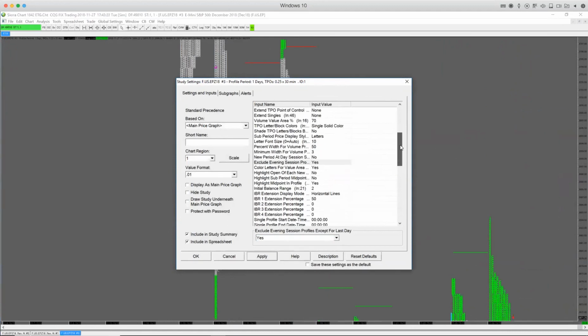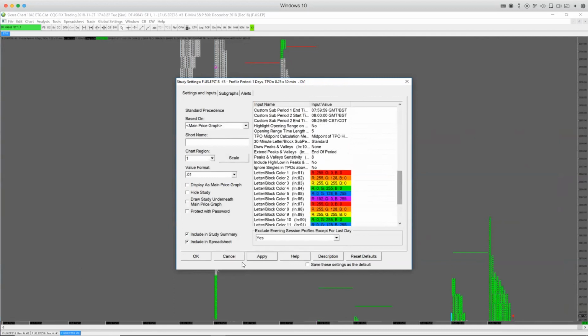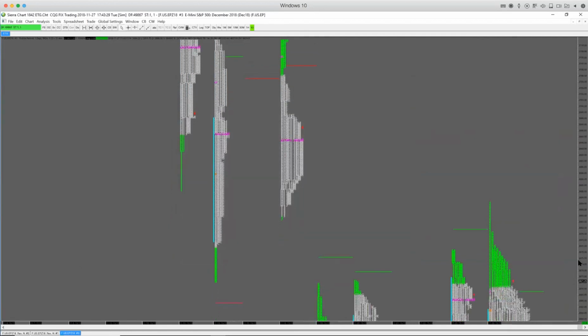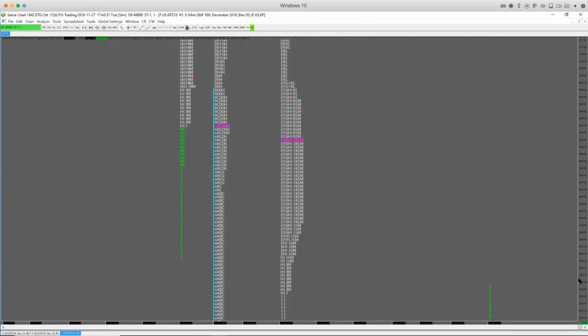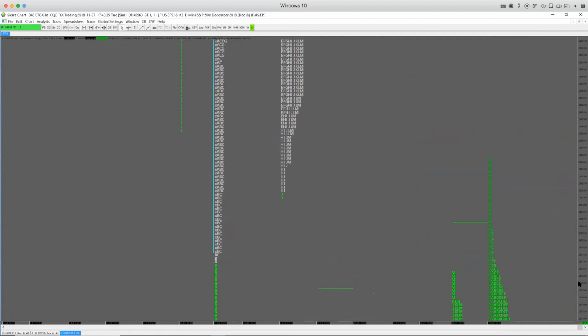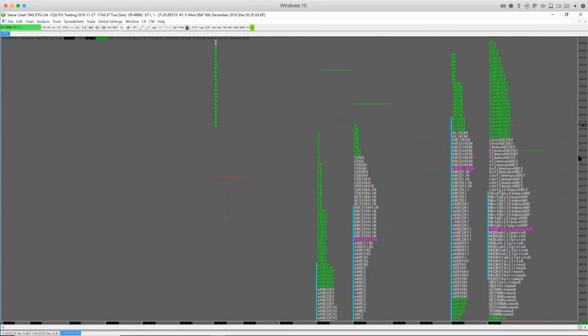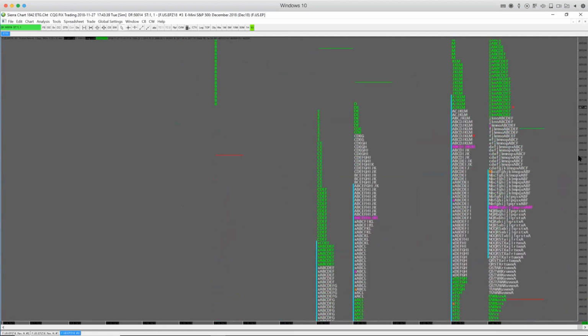How I tend to run it, I run it such that I've got the day session only because I want to see the structure between the days, but it's configured so that I do get the current day's overnight session. So I've got the context of what happened between yesterday's day and today, and that's something you can quite easily set up within the TPO.